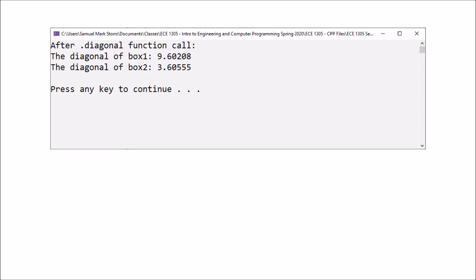So we've successfully defined a class of objects. We have declared instances of that class as objects. We have function calls to access the values, to change the values, and then function calls to display the values, and a function call to do a calculation with the values. And those all seem to work appropriately.